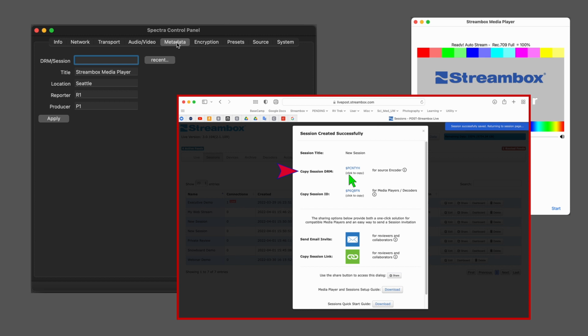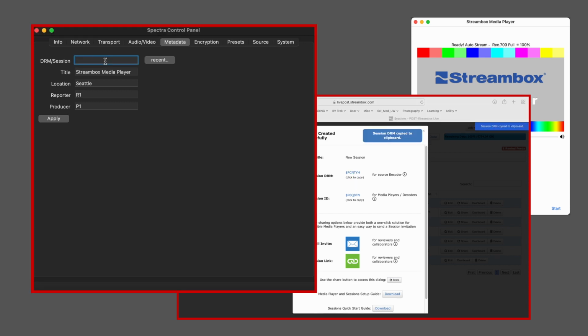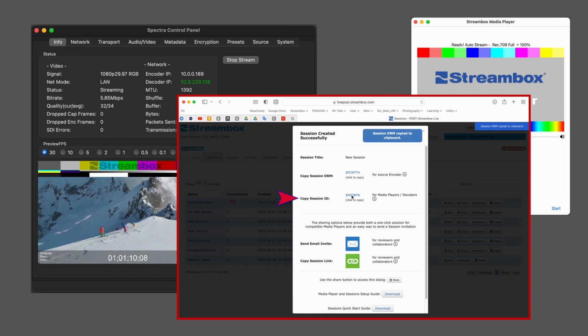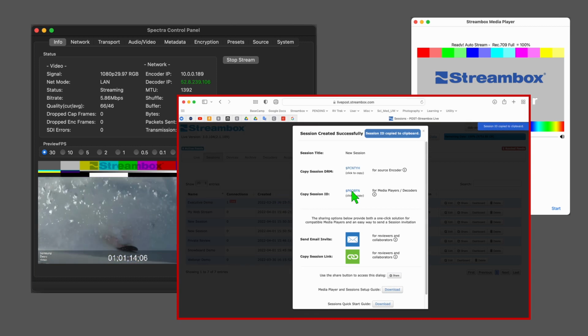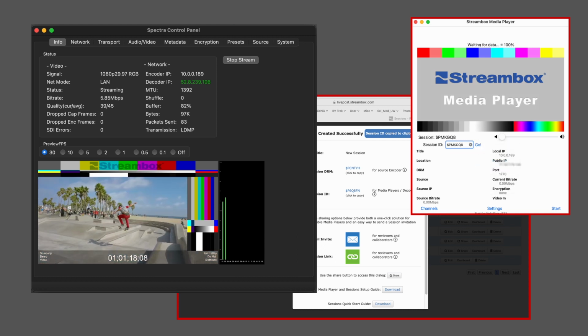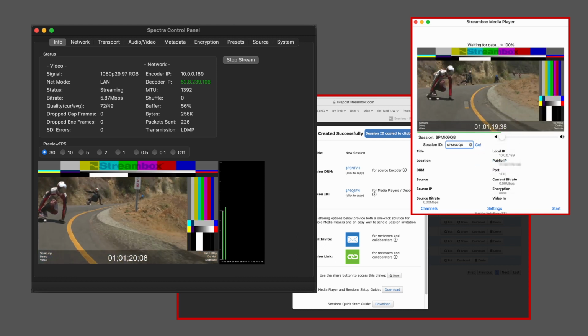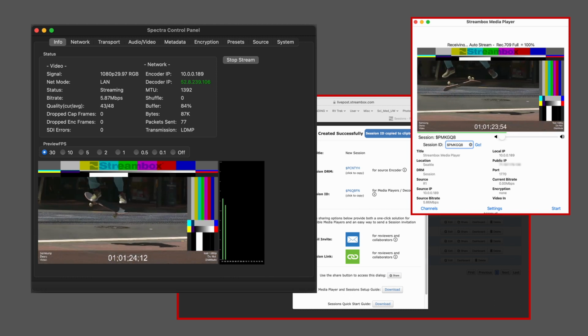Copy the session DRM and paste it in the metadata page of Spectra. Click Apply. Switch to the Info tab and start the stream. Now copy the session ID and paste it into the session ID field in Media Player. Click Go. That's it. Within seconds you are sharing your stream with anyone with a Streambox media player or decoder.